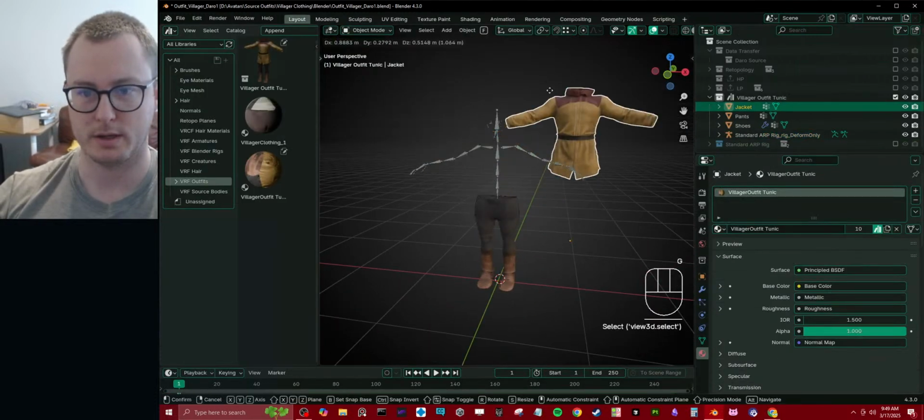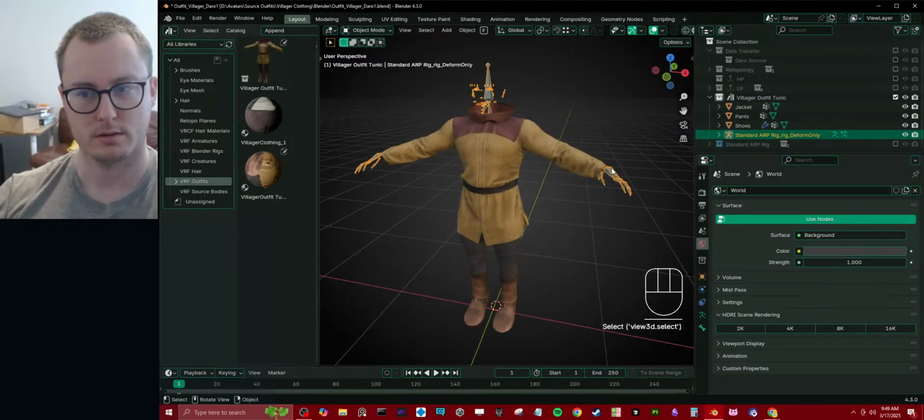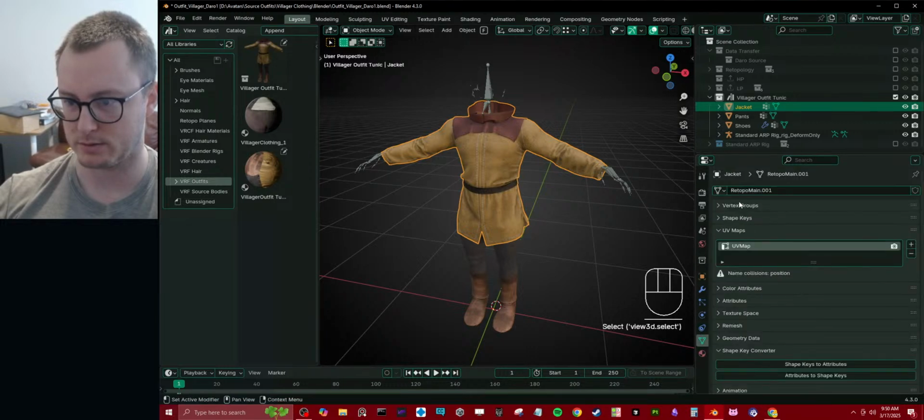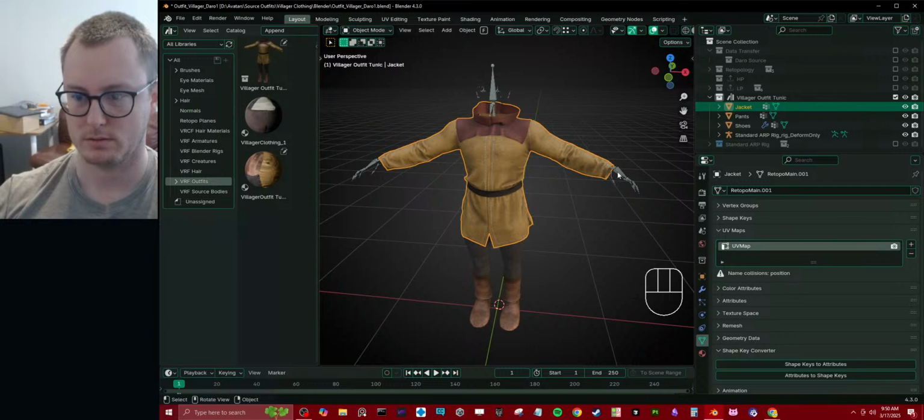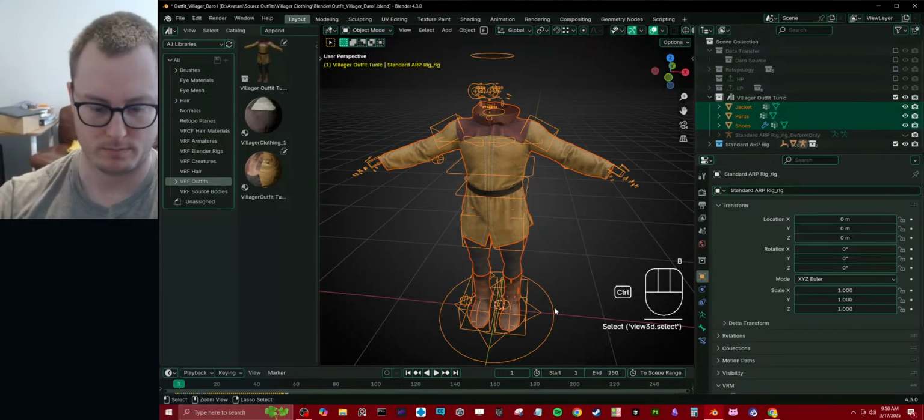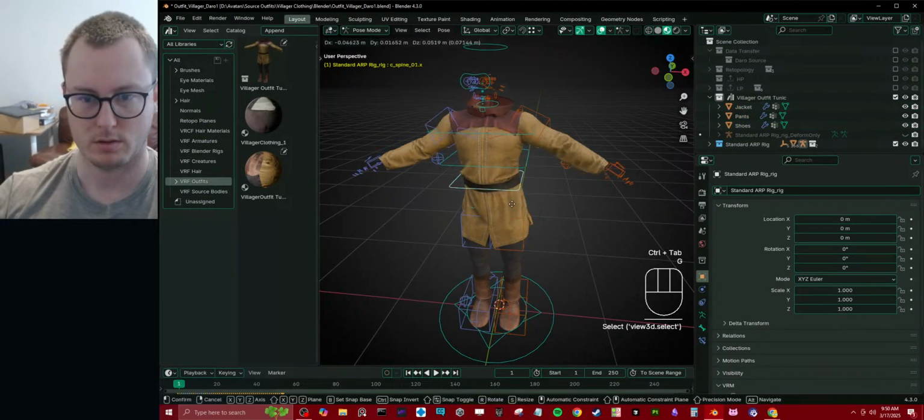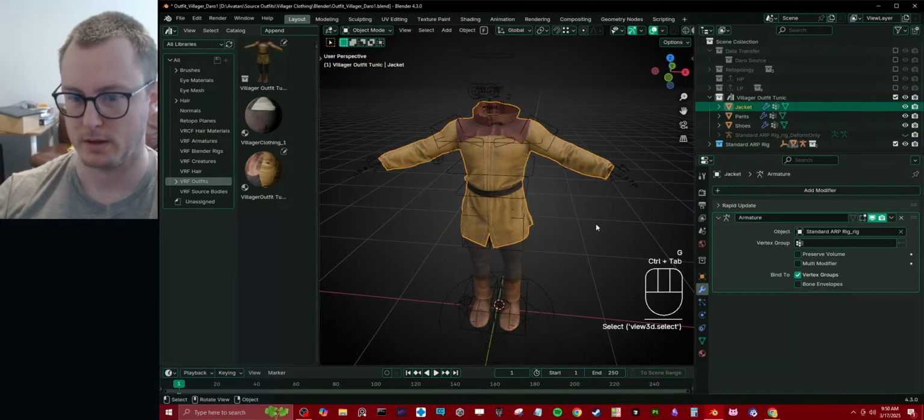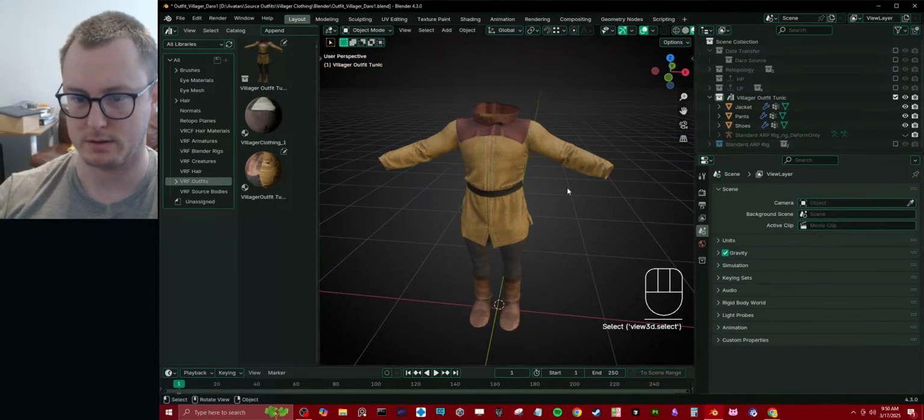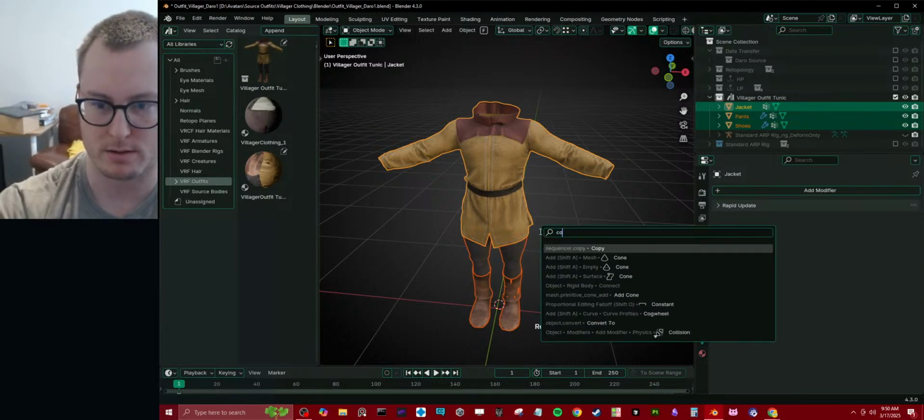And then we can simply take this. I believe it's rigged. Actually, I don't think this has any vertex groups. Let me hide this. Boom. Armature deform. Okay, good stuff. Then hide the standard ARP. Boom. Copy modifiers.